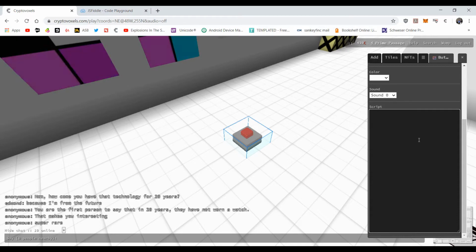so I'm just gonna write my scripts here now. Right, so how to start? You start by going feature.on click. So when you click on the button, that's your event.